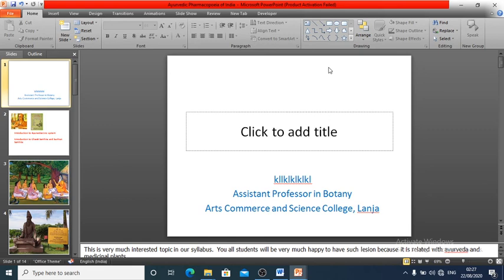So this is how you can prepare and save your PowerPoint presentation in lock mode. Thank you.